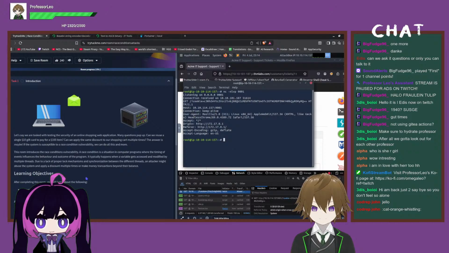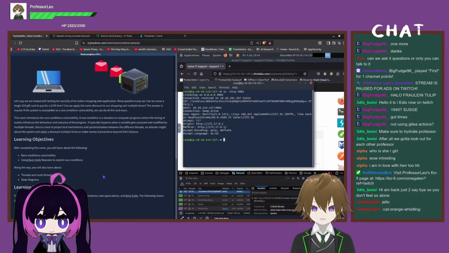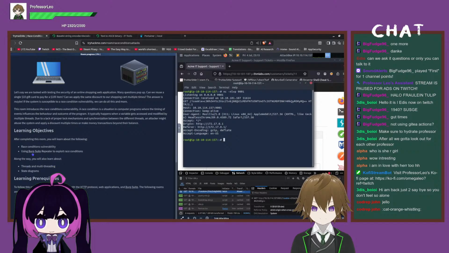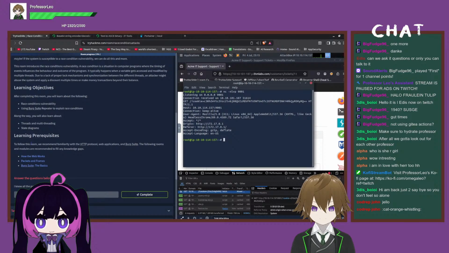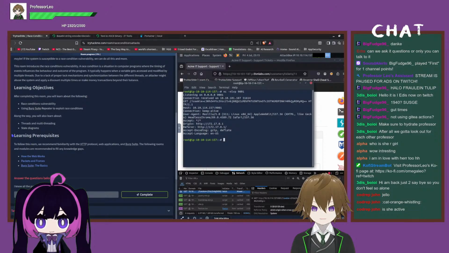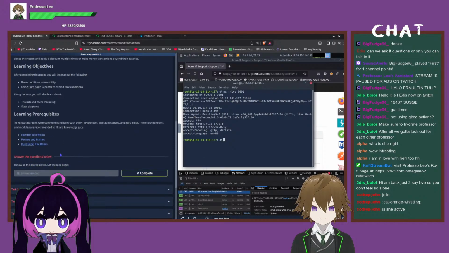Okay. After completing this room, you'll learn about the following. Okay, Burp Suite. Again, okay. To follow this room, we recommend familiarity with the HTTP protocol, web applications, and Burp Suite. The following rooms and modules are recommended to fill any knowledge gaps. Okay.